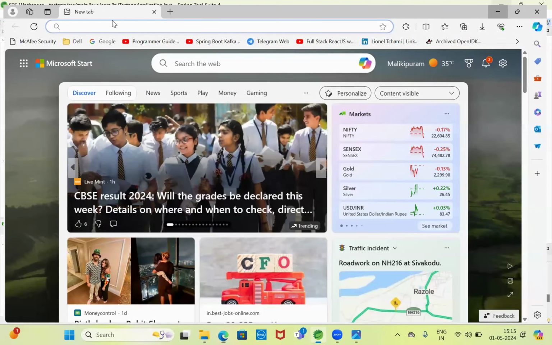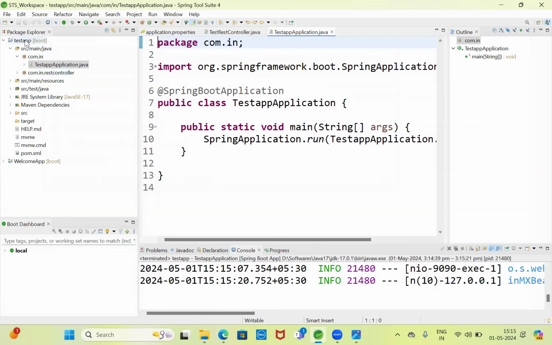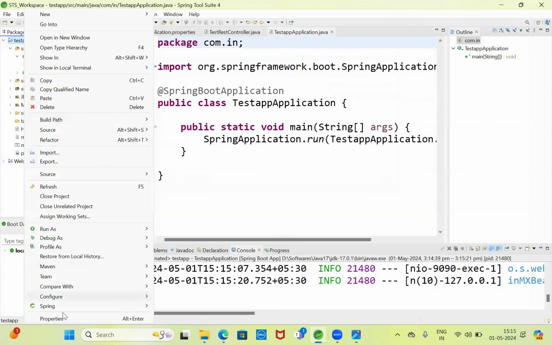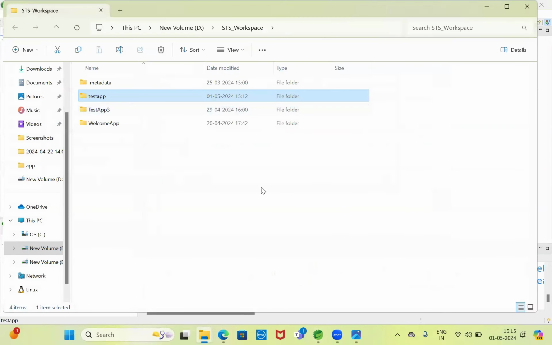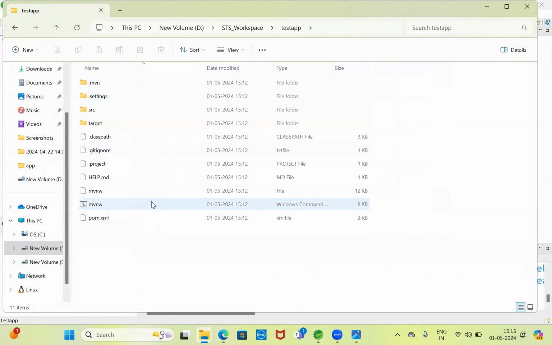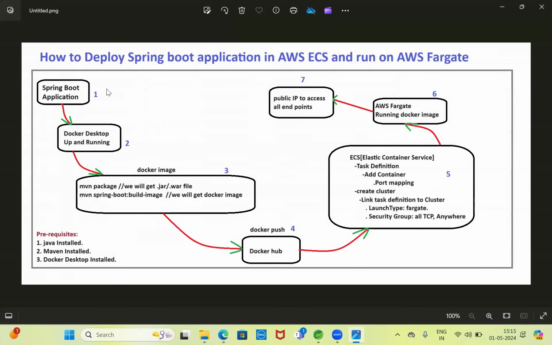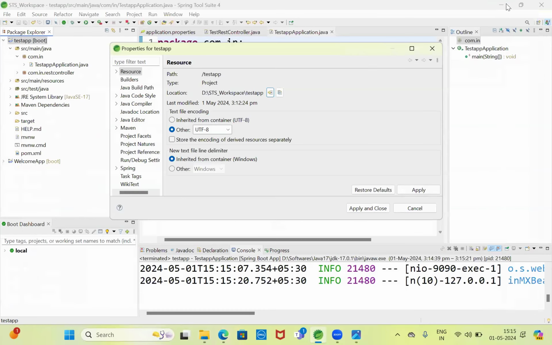Then stop the application. Go to this application location. Properties, go to location. As this is test app, enter inside this test app. In this location, pom.xml must be available. Here the Spring Boot application is done. Docker Desktop must be up and running. We need to get the Docker Desktop up and running.